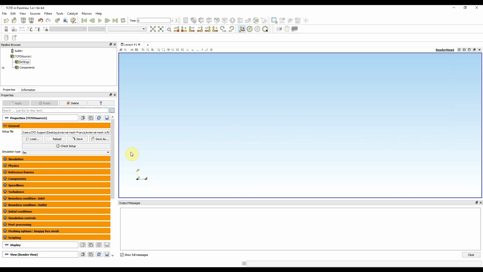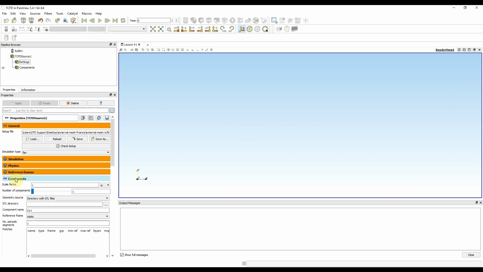In this tutorial, I do not want to set full machine, only show you how to load external mesh, so I can go directly to section components. Now I need to specify number of components. For this video tutorial, I'm using Francis water turbine tutorial from our website. That's why I know it will have 4 components.